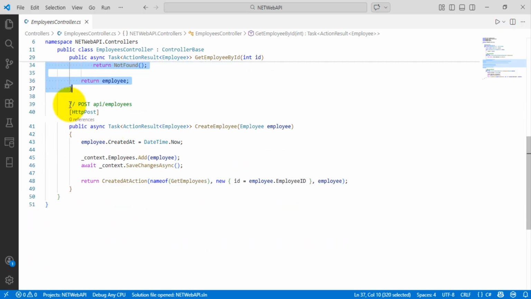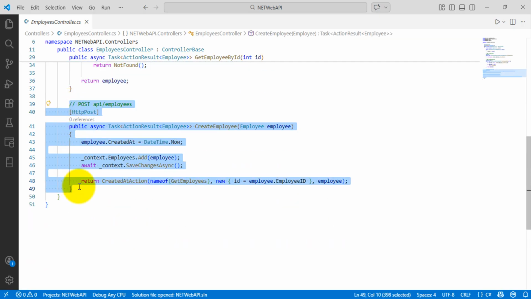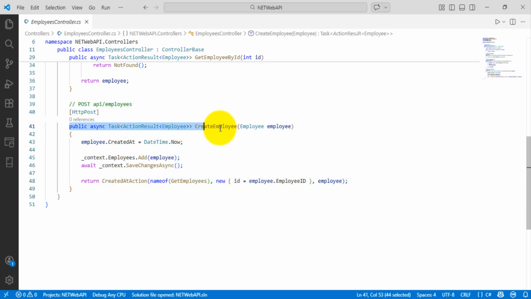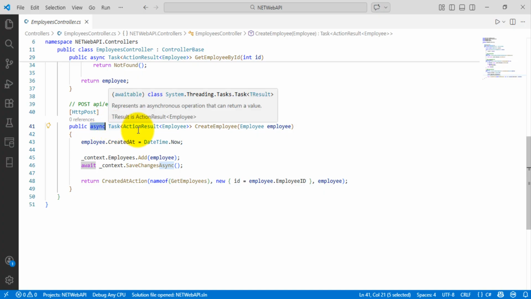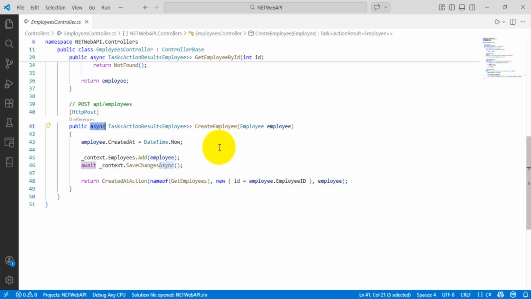So we'll jump to our HTTP POST. This attribute specifies that this method handles HTTP POST requests. POST is used to create a new resource in the database. Then we'll go to this step. Here I am using this method called CreateEmployee. This method is public, so it can be accessed by the HTTP request. Async allows asynchronous operation. And Task ActionResult Employee means this method returns either an employee object or an HTTP response.